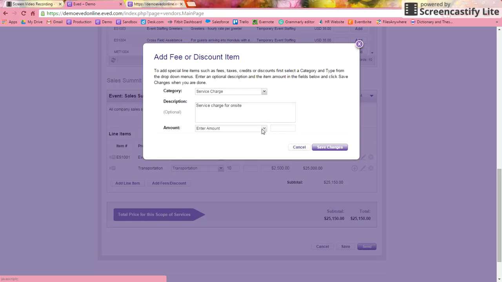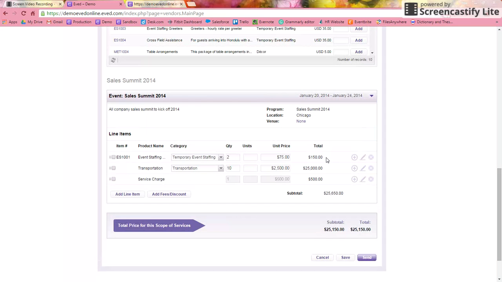You can add a flat amount. You can also use a percentage of the subtotal without taxes and fees, or a percentage of subtotal with fees. Going to add a flat amount. Click Save Changes, and that's going to be added to my event.